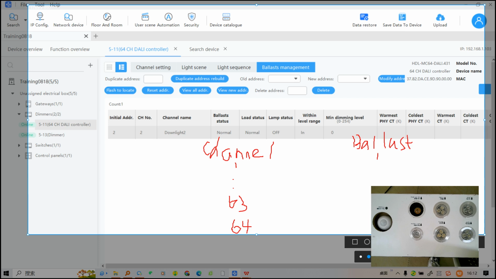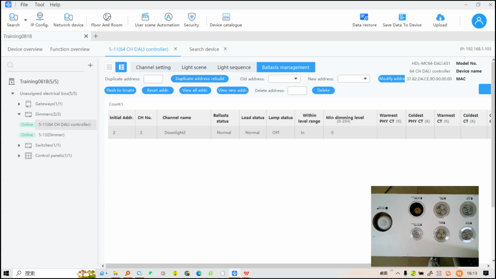I can show you now. You can see the initial address 2 will match channel 2. And then if I change this initial address to 0, the channel number will be 64. Okay, let me change it. You can see 2 and change it to 0. You can see the relation between them is like this. And now let me change it back. It's 0 and I want it to be channel number 1. Okay. Match it, confirm.